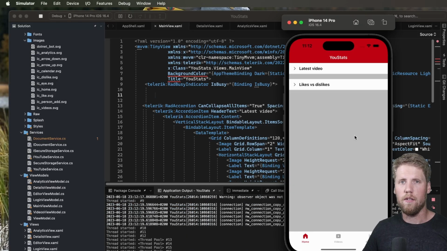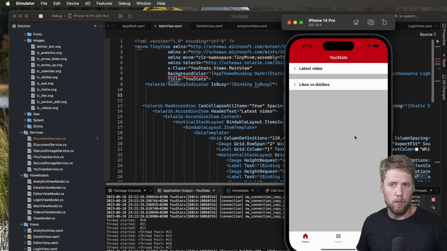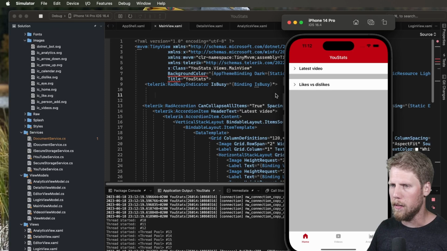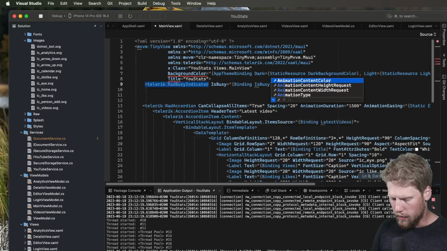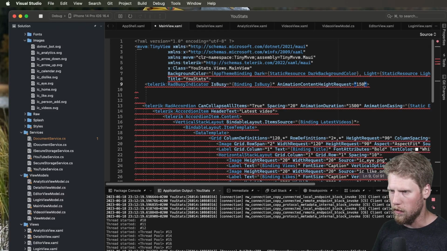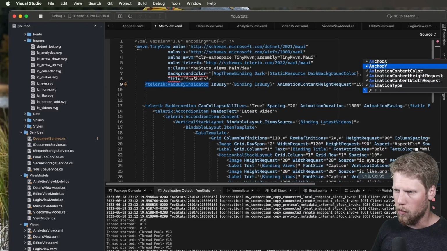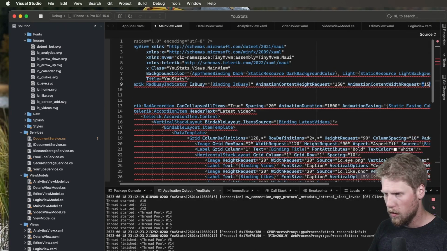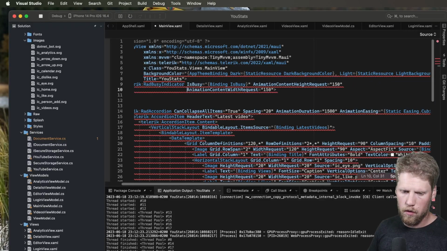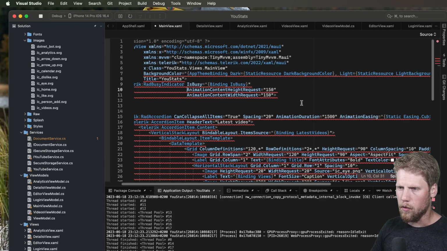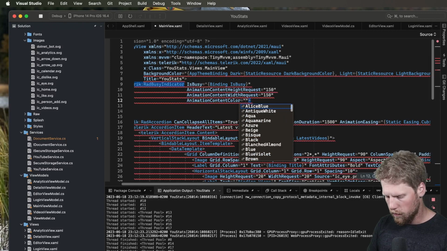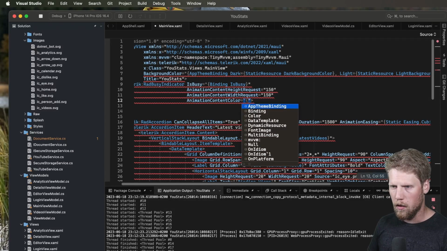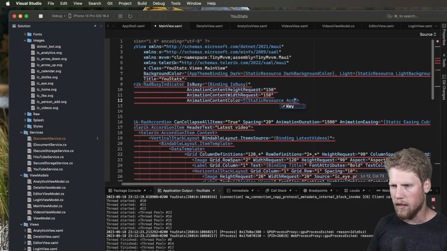I added a delay to make it more visible, but I think it was a bit small, so we'll go and make it bigger. And we can do that by saying AnimationHeightRequest, let's say 150, and the same for the WidthRequest, 150. And you can also set a color, so AnimationContentColor, let's say use our accent color, so StaticResource AccentColor, and this one will be red.